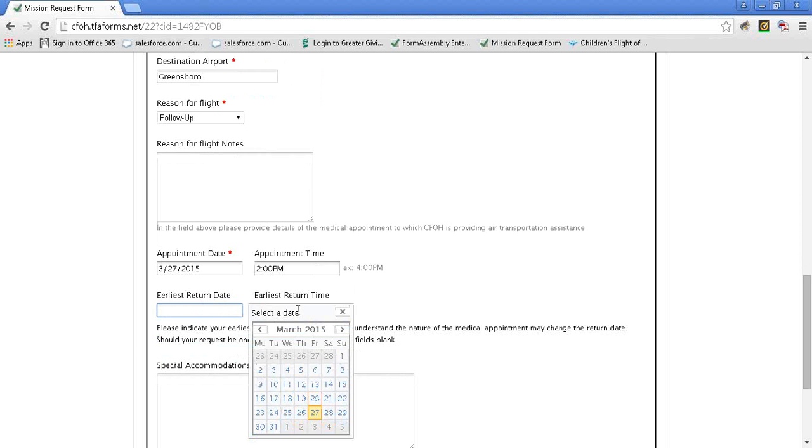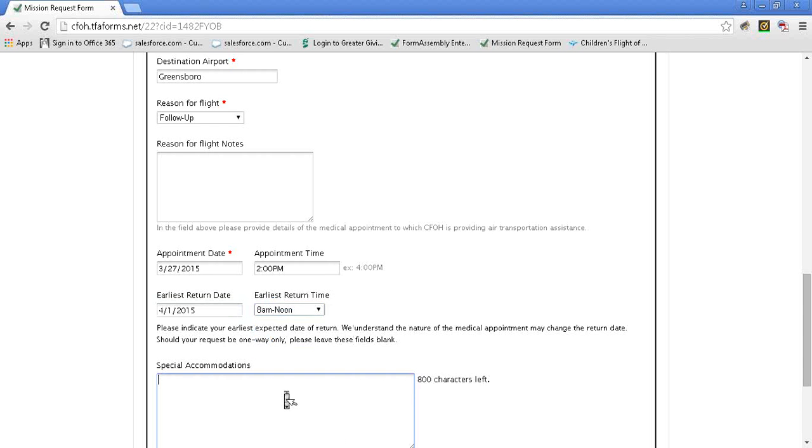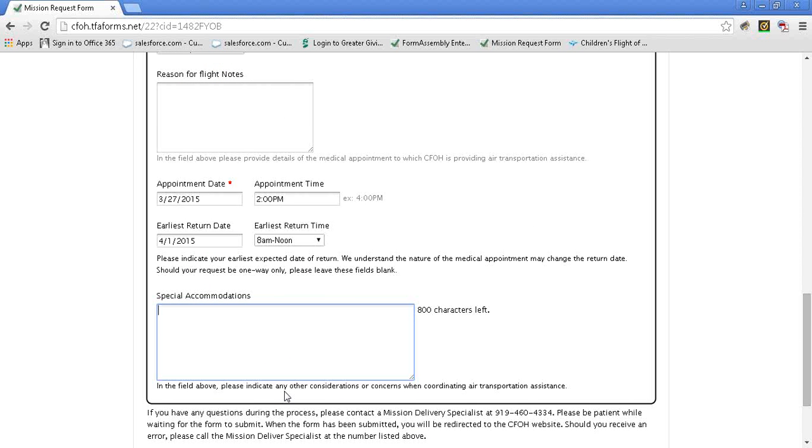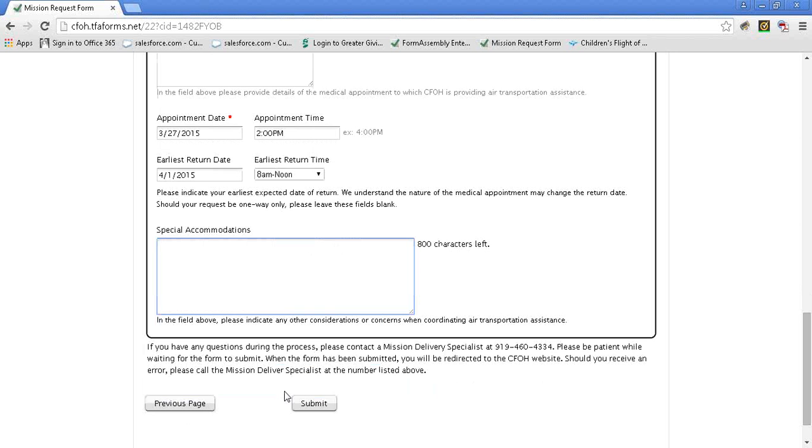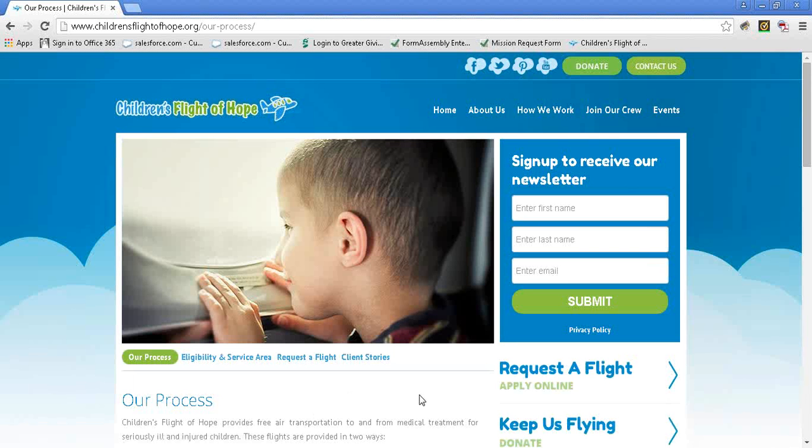Next, you must provide the earliest return date. If this is a one-way flight, you must not fill out this information. Next, you will provide any special accommodations that may need to be considered when CFOH is booking your air transportation. If you have any questions throughout this process, you may contact a mission delivery specialist at 919-460-4334. You may submit now, and when you press submit, you will notice the submit button changes into please wait. Please be patient with the process.